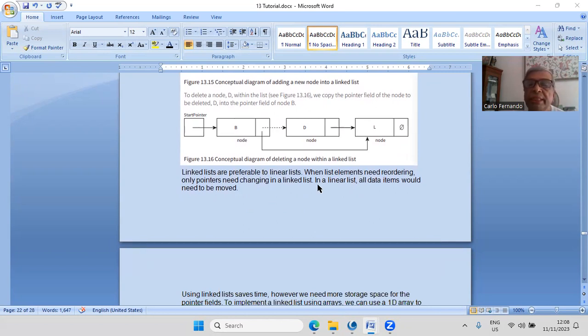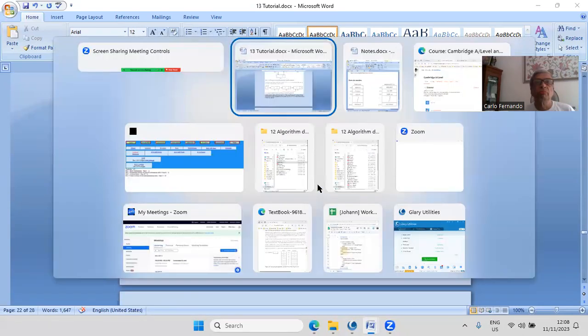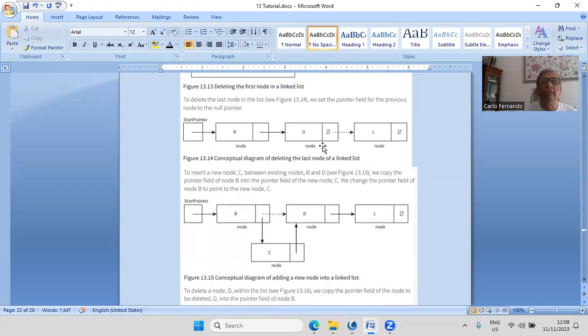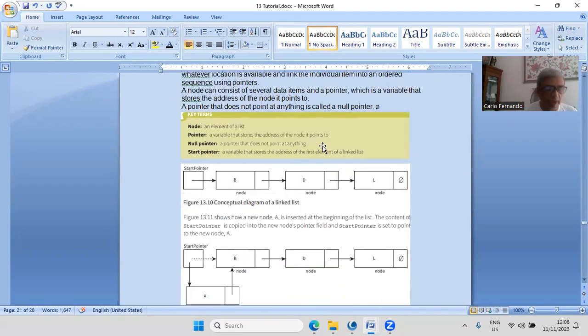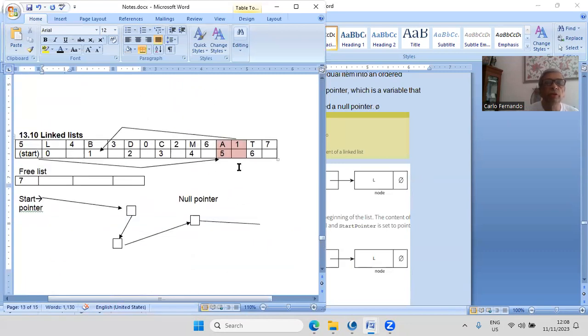Linked lists are preferable to linear lists. When list elements need reordering, only pointers need changing in a linked list. In a linear list, all data items would need to be moved. Correct? So if this was a linear list and at the moment it's in ascending order, if you want to make it in descending order, then all will have to move. T must come first. But in a linked list, nothing moves, only the pointers will move.